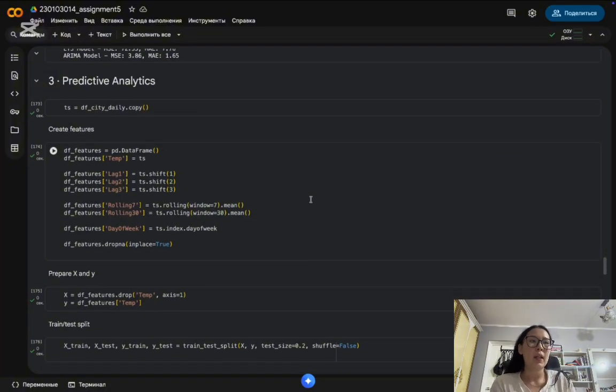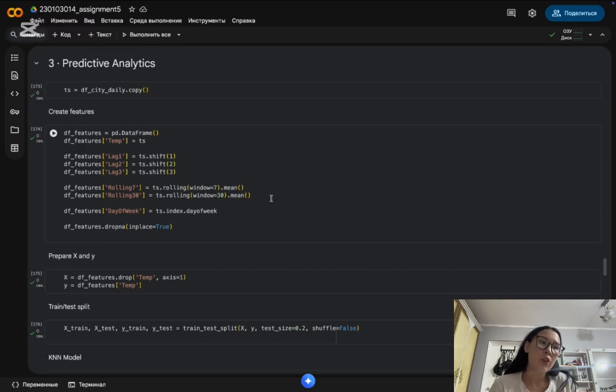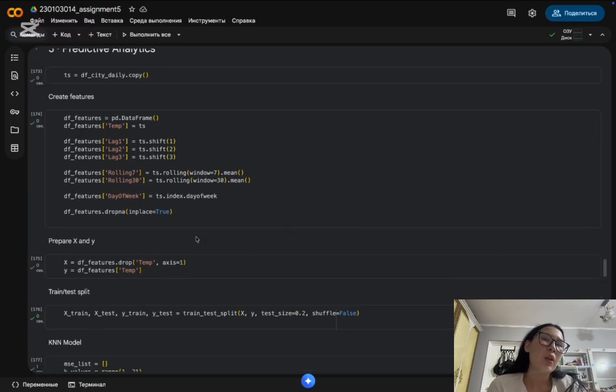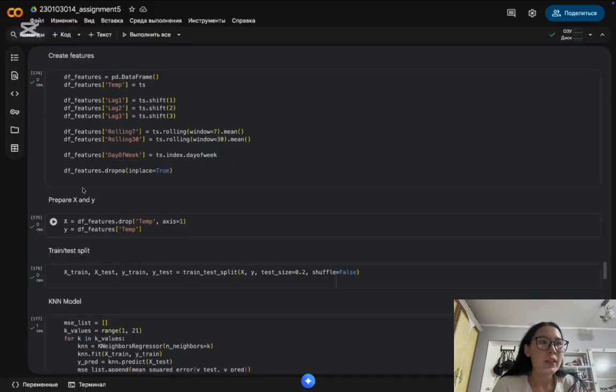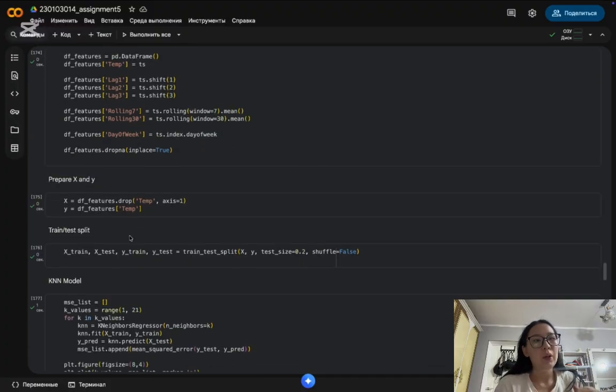So I'm doing the predictive analytics. The city daily DF, df_city_daily, is already created. I'm just copying it, and then I'm creating the features, which are the lag features, for example, for the previous 1, 2, and 3 days. And then I have rolling features, and then day of the week, where 0 will be Monday and 6 will be Sunday. And then I'm dropping the NA values in the df_features data frame. And then I'm preparing the X and Y.